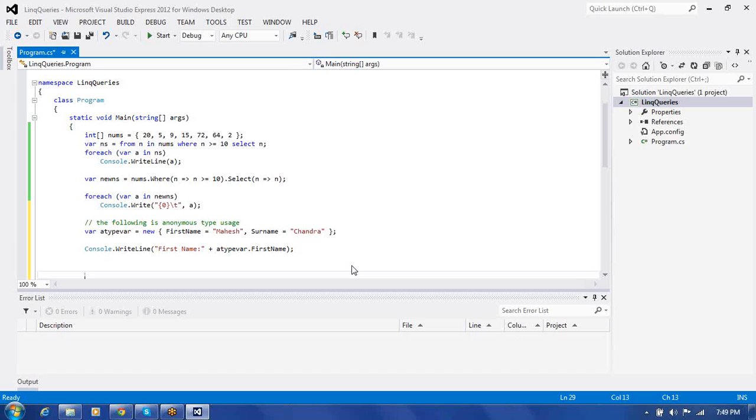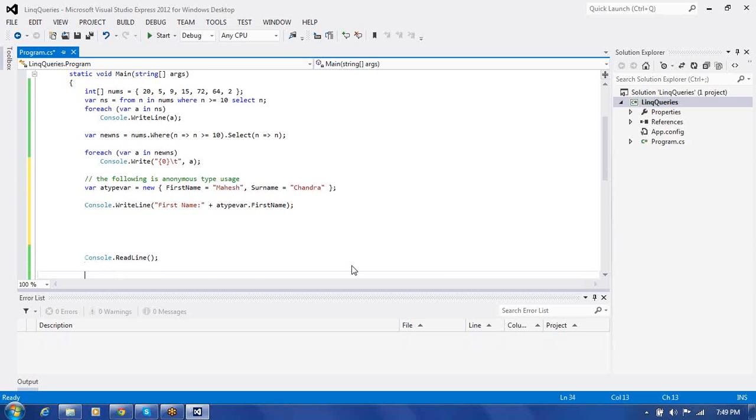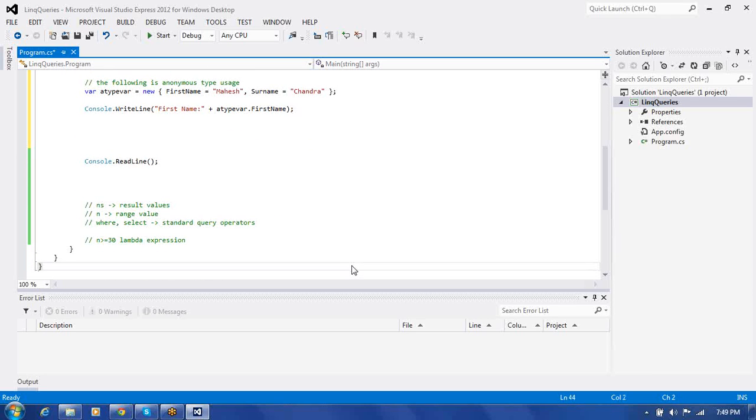You may have a number of properties available, but you want to retrieve only a few properties. In such cases you can use this. Suppose I have something like this here. I can create a new class called Student here.